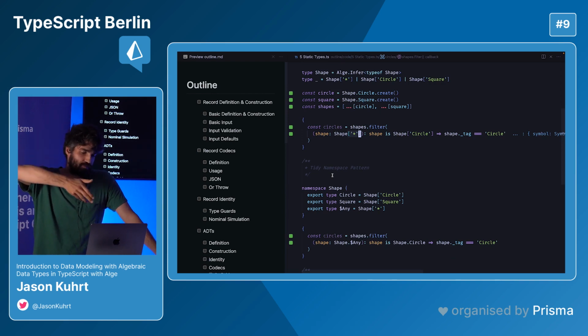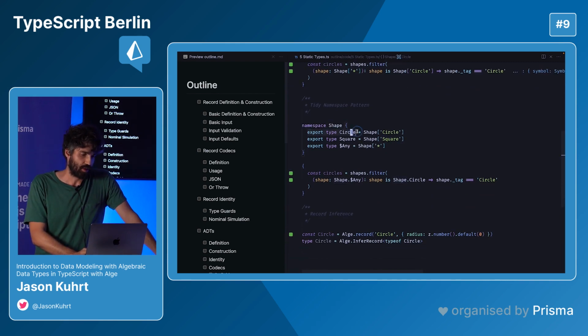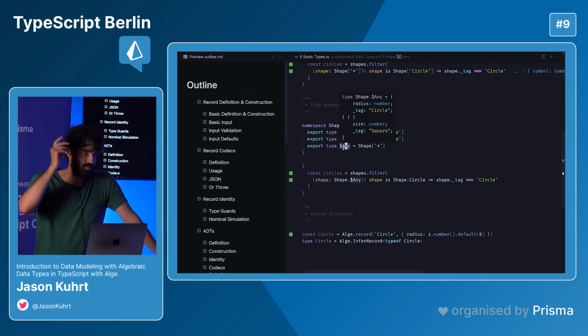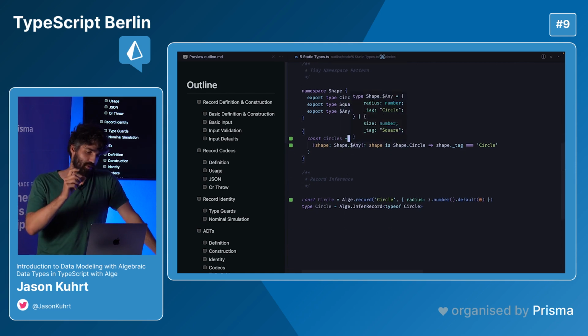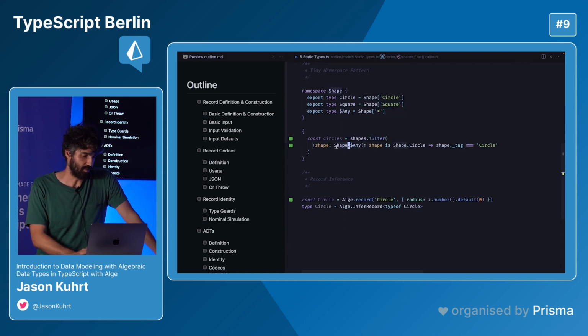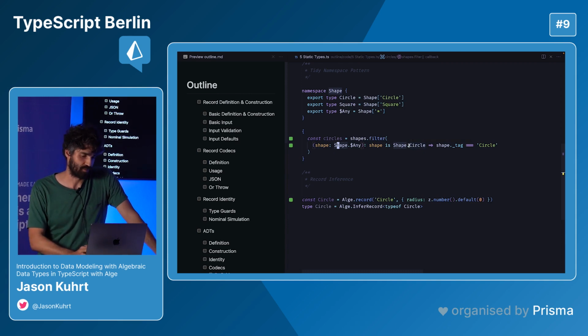But if this is in a library, I would recommend a pattern like this, where you define a namespace, and then for every member of your ADT, define types. Just re-access those things. Maybe put an any, though it's a bit more of a question mark as to what you would want to call that. And then if we re-implement this type guard, for me, I would say this looks better: Shape.any, and shape is Shape.Circle. It doesn't have this data access appearance, which I find harder to read and a bit confusing.